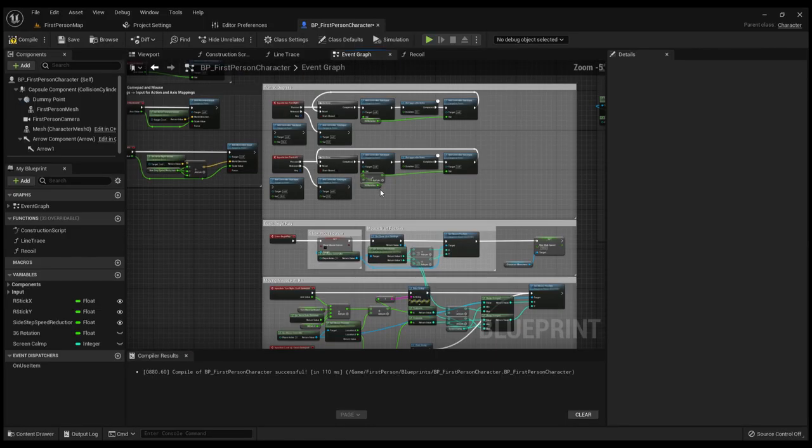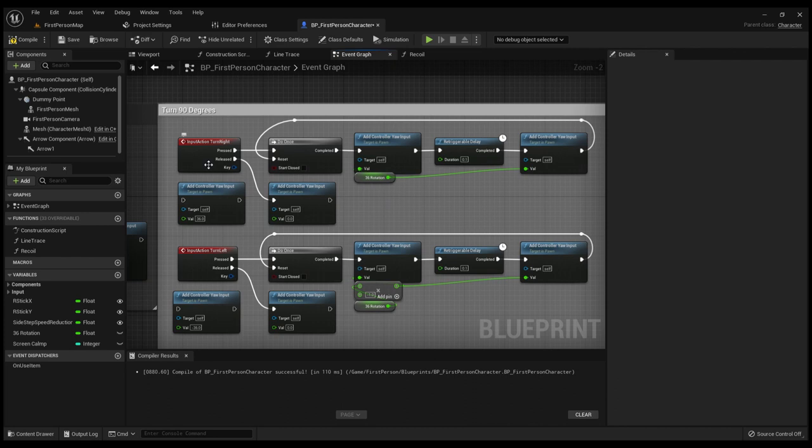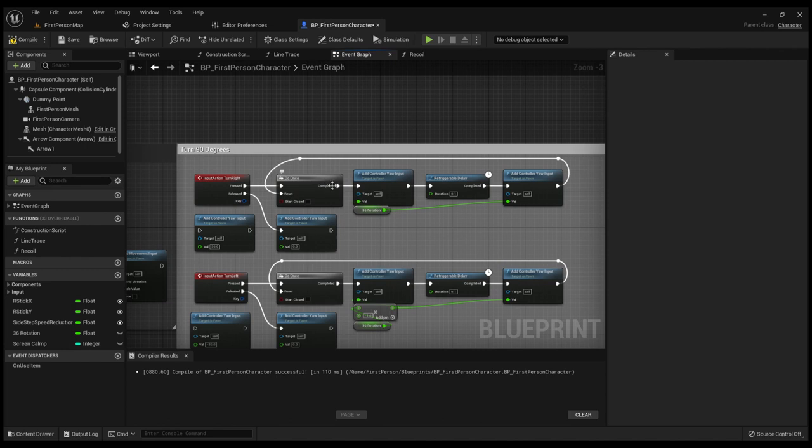Now let's move on to the blueprints. This is how I did it. Instead of using an axis, I use an action, and I have it do once as well. When I did this 40 degree thing, you could constantly spam it, and then you'd get stuck at like a 45 degree angle.